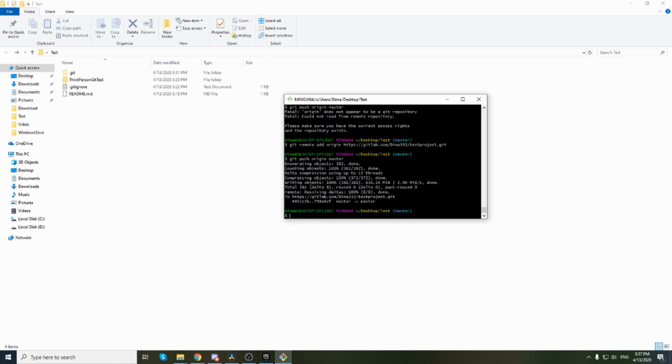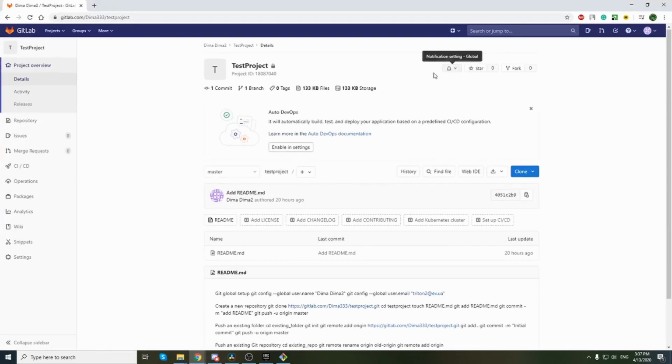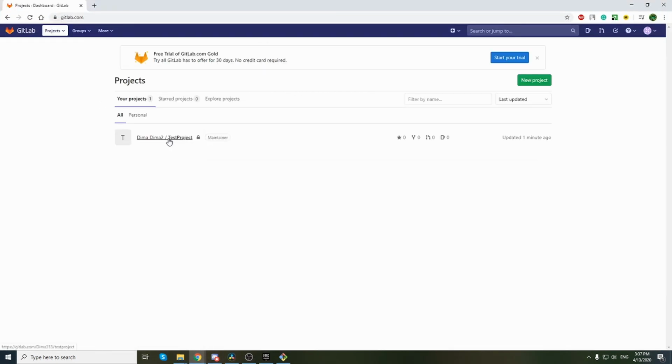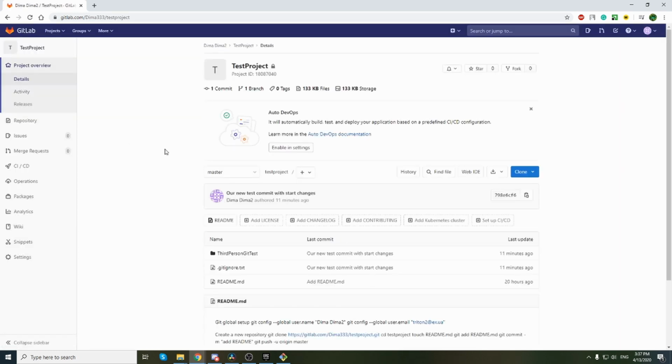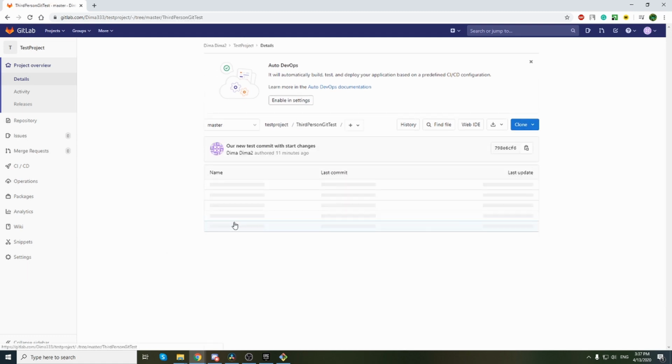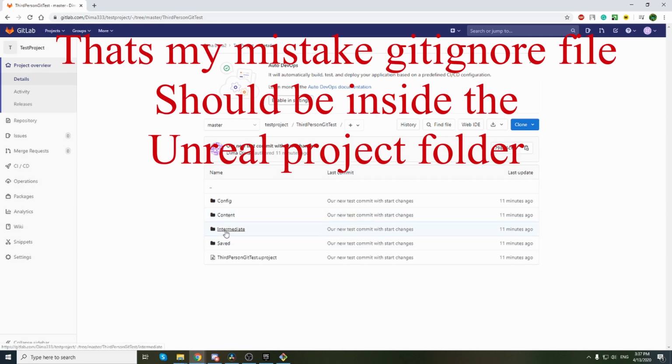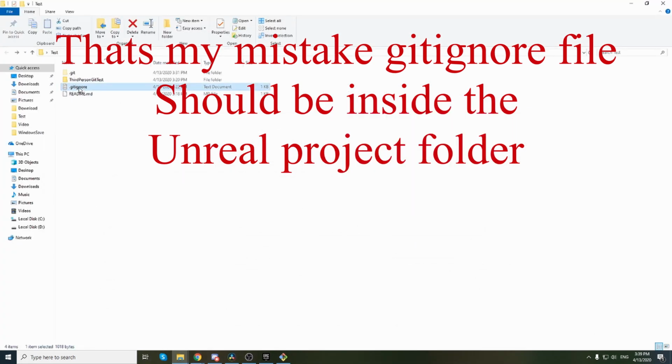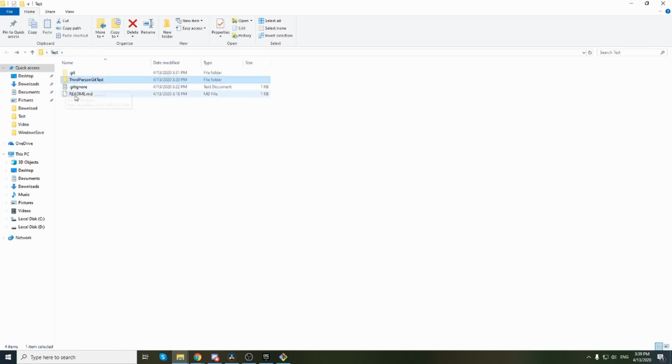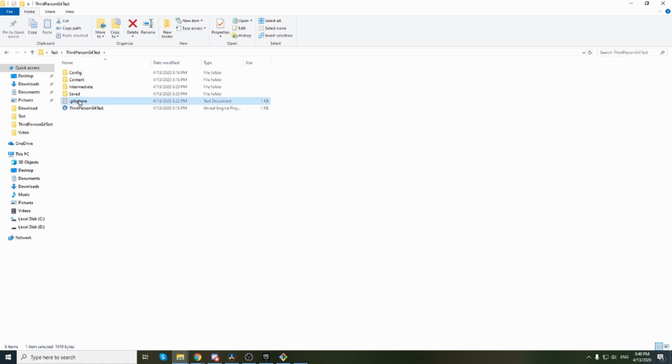Now we are done, and we can check on our GitLab what we have. We already pushed to our repository, and going to our repo, you can see we added the new files inside, along with our gitignore. But something bad I see: Intermediate and Saved are here. Yes guys, my bad. You should have this gitignore file inside the project folder. Now everything will work as expected and without these two in our repository.